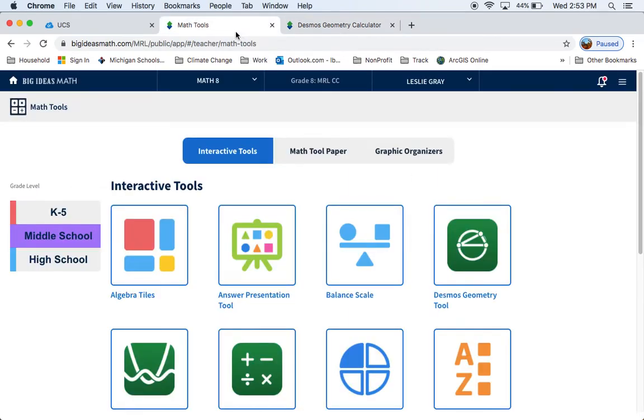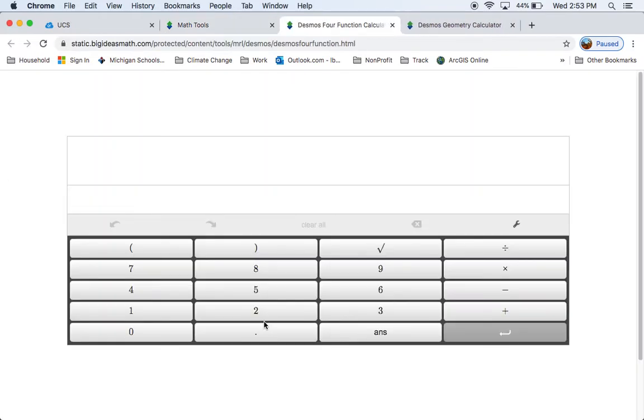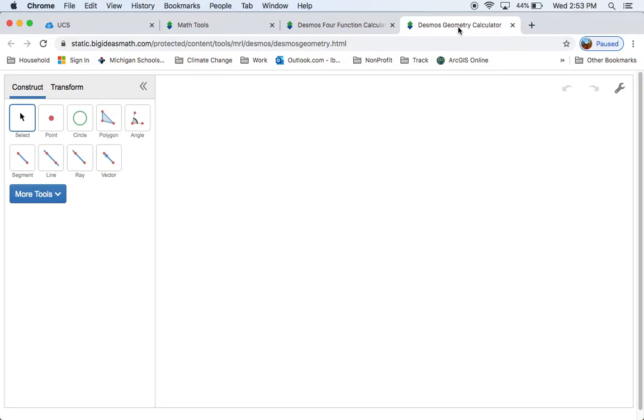I'm going to go back to that tab, and I'm going to select the function calculator, because in order to prove that my triangles, once I create them with the geometry tool, have interior angles that add up, I'll have to prove that the interior angles equal, what are they supposed to equal? That's right, 180 degrees. So let's go here.